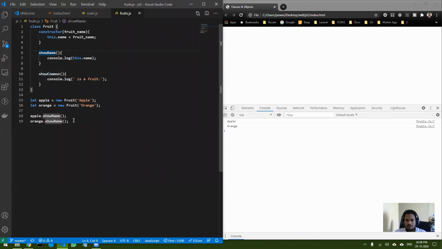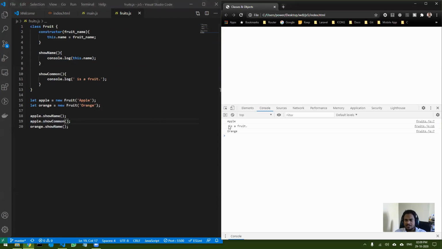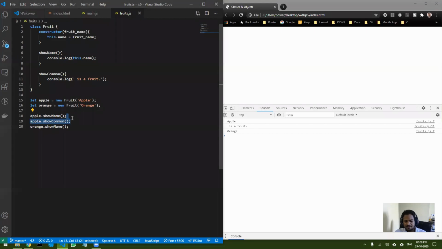So now obviously you can do apple dot show name, and after that you can do apple dot show common. Okay, so obviously this is possible. If I save it and refresh, you can see apple is a fruit. Okay, but there is a better way, because after every show name I want to call show common.